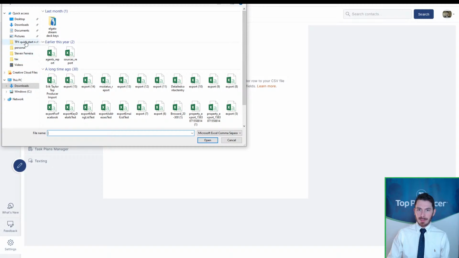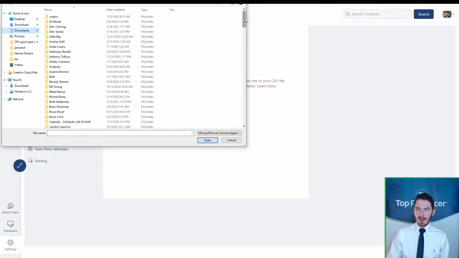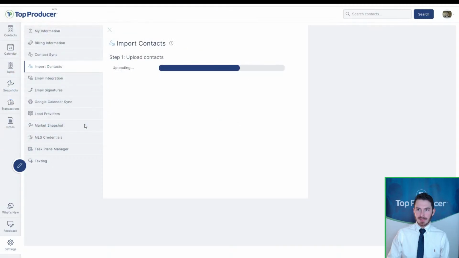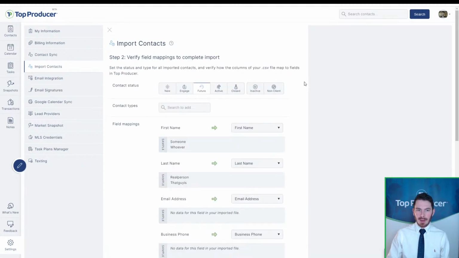You browse your computer for the CSV file, you double click on it. And then you'll see here there's a couple different things. There's contact status, contact types, and field mappings. So let's start with the top here. Contact status. I did mention these earlier.